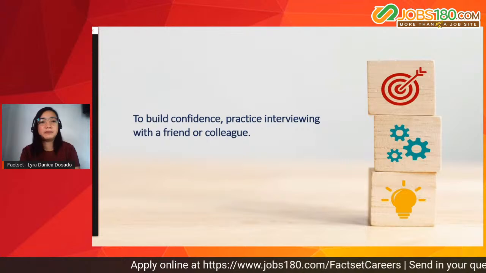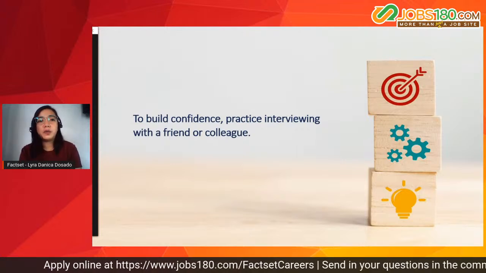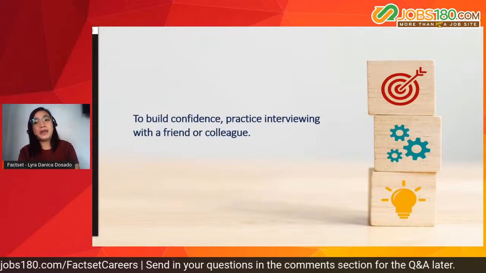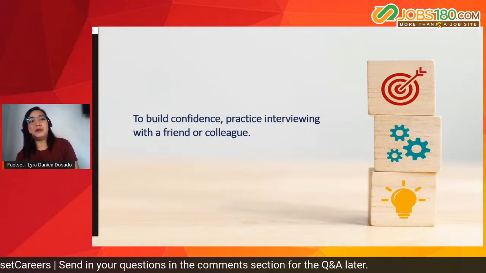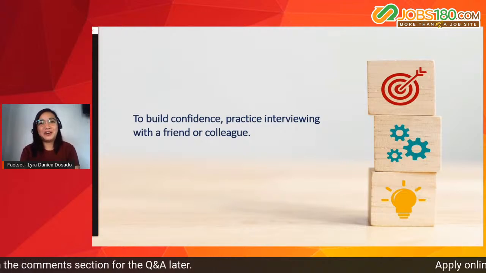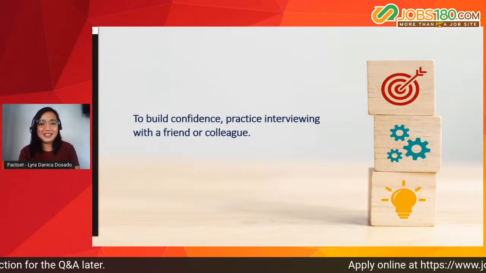Okay, please remember to build confidence, practice interviewing with a friend or colleague. You have to research interview questions that you might be asked and consider how you will answer them. And you can actually try to practice in front of the mirror. It's very effective for other candidates as well.